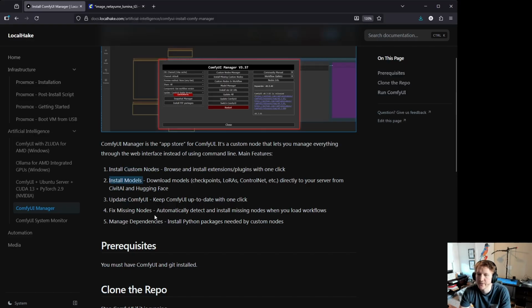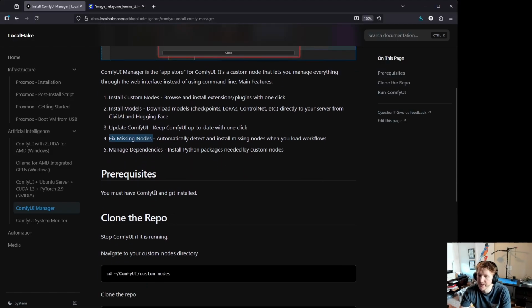You can install models, which will download typically to the correct folder. I've had some issues where it doesn't download to the right folder. You can do some updates through ComfyUI, although granted I like to just do it through the CLI. You can fix missing nodes, and there's some dependency management in here. There's just a lot of really cool things. The only thing you really need to have is ComfyUI.